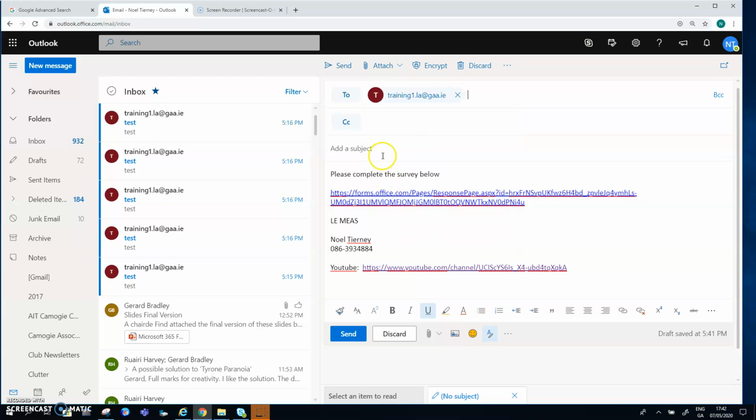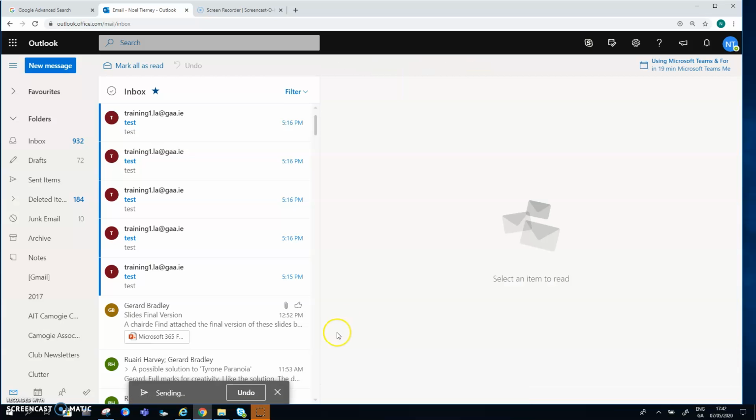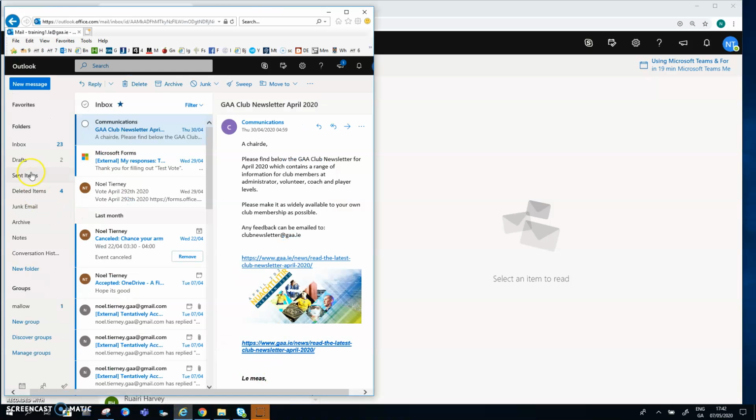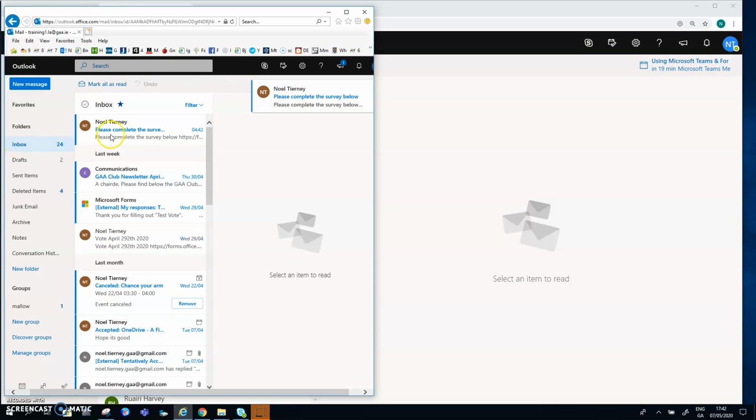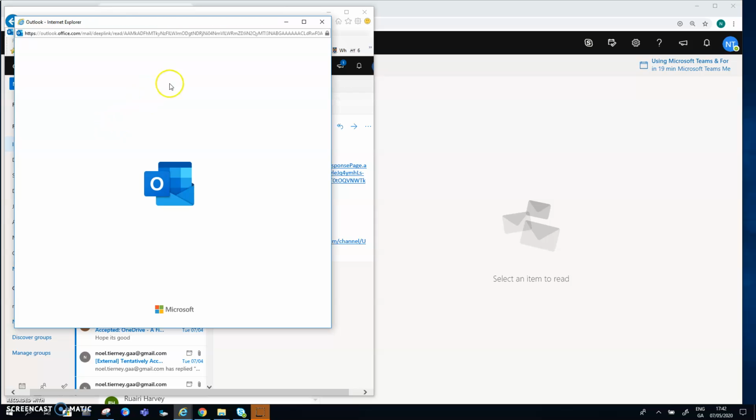There's training 1, and I'll put the same message in the subject box. Okay, so I'm now going to send the form. And ideally, training 1 is going to receive an email in the background, hopefully. So I'm going to flick to another. Yeah, there it's just arrived. So training 1 has received it.